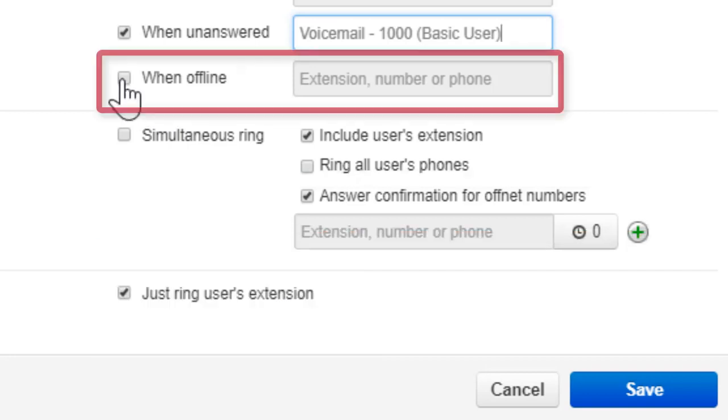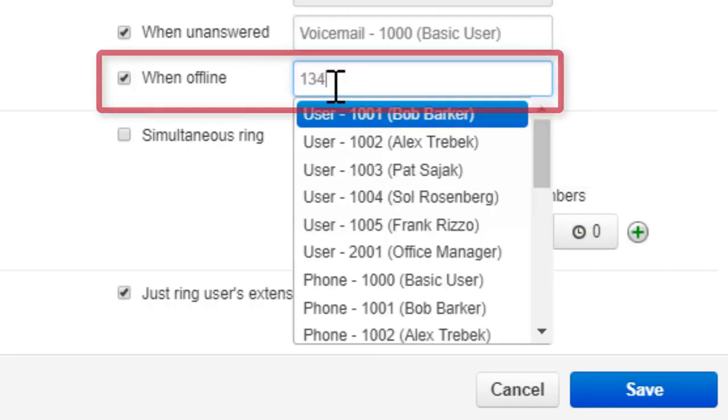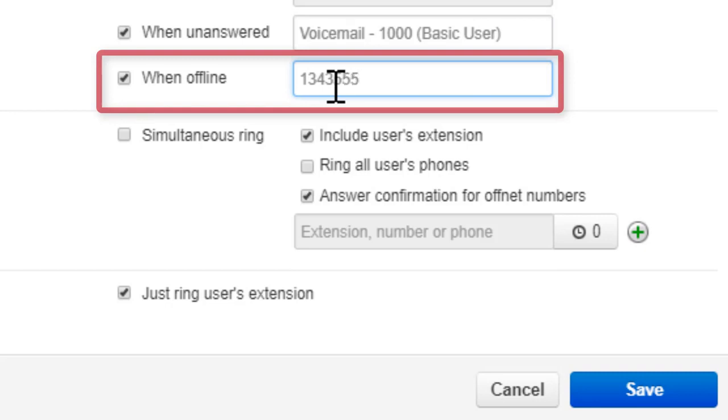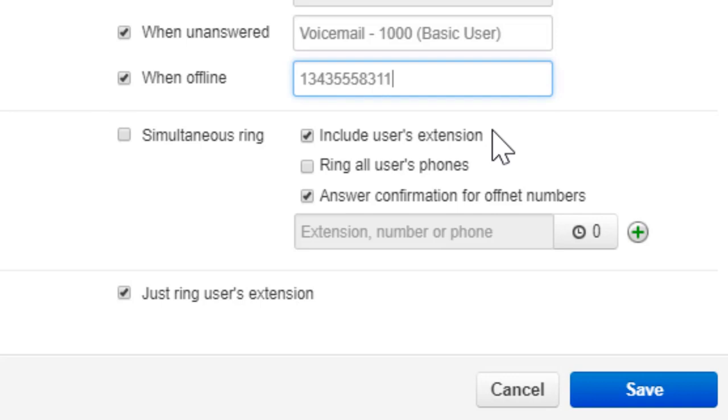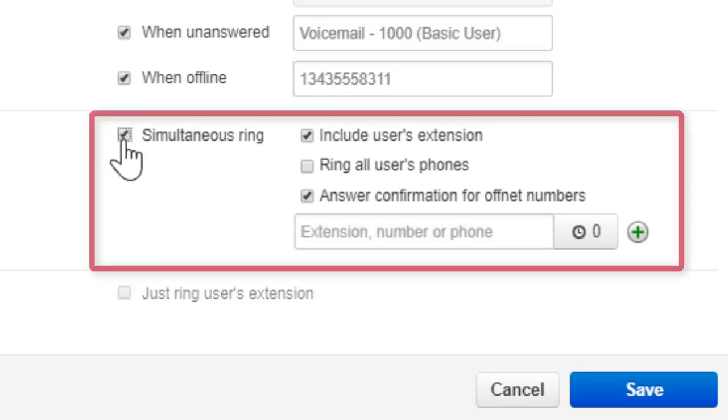When offline routes the calls to the desired destination entered into the extension's phone number or phone field when your device is offline or unregistered. If you have a soft phone on your laptop and shut down the soft phone, this is where your calls are forwarded to. Simultaneous ring allows you to configure what devices ring when receiving a call.